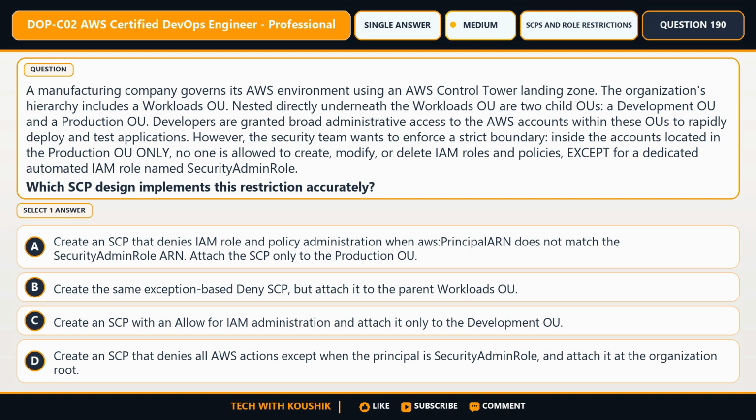However, the security team wants to enforce a strict boundary. Inside the accounts located in the production OU only, no one is allowed to create, modify, or delete IAM roles and policies, except for a dedicated automated IAM role named SecurityAdminRole. Which SCP design implements this restriction accurately?